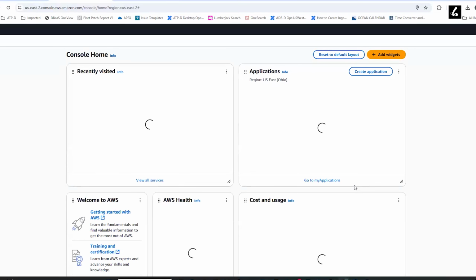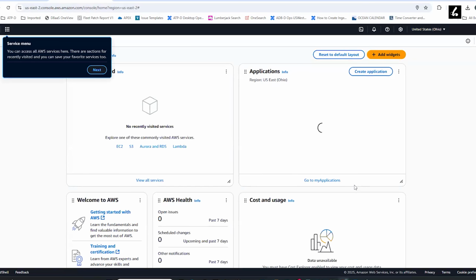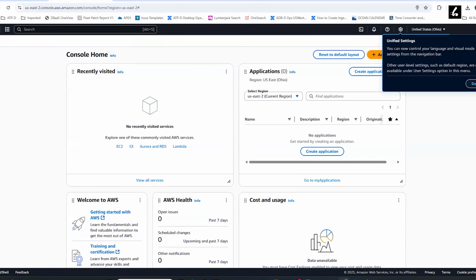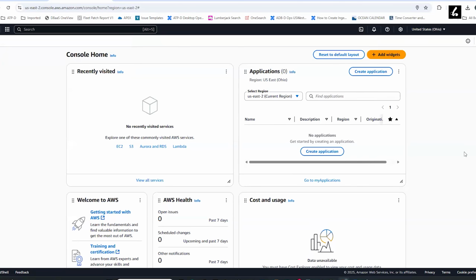So now you are in the AWS management console. Here we can use any kind of services like virtual machines, storages, databases, any kind of service we can use from AWS. So for learning bash script, our main thing is to learn to use an operating system.